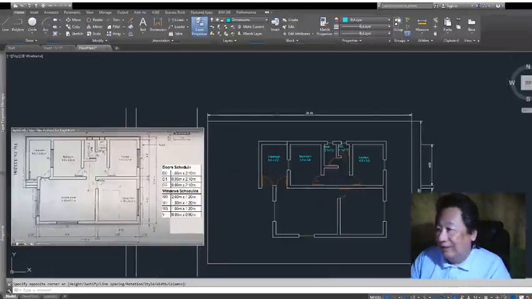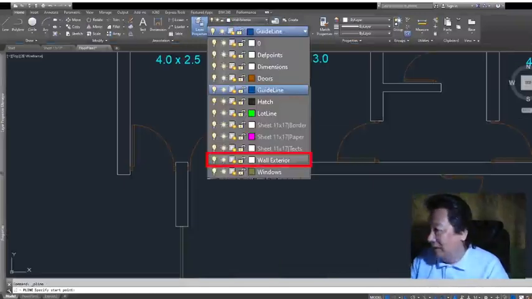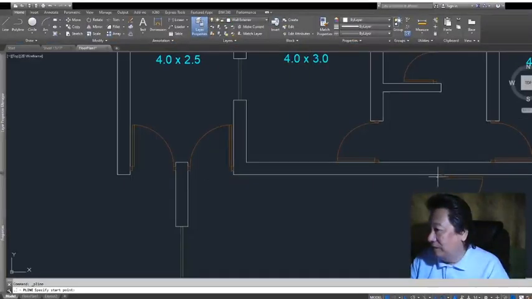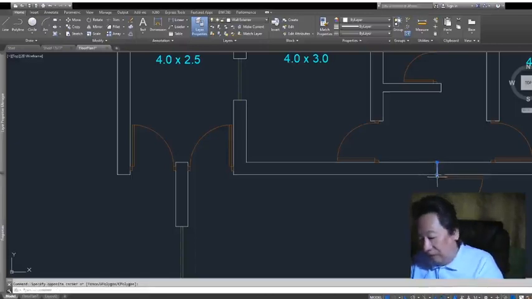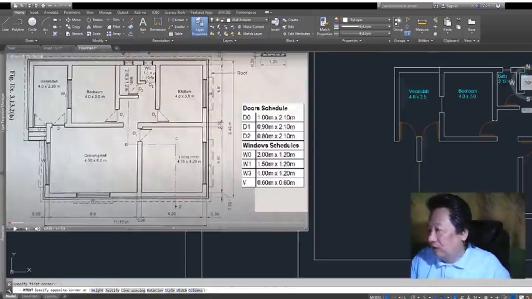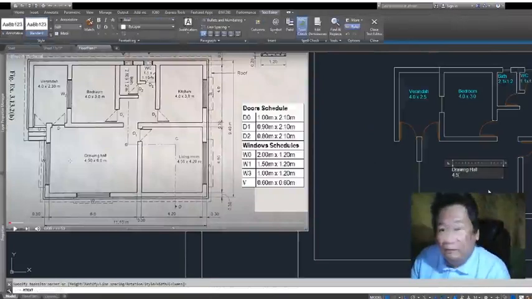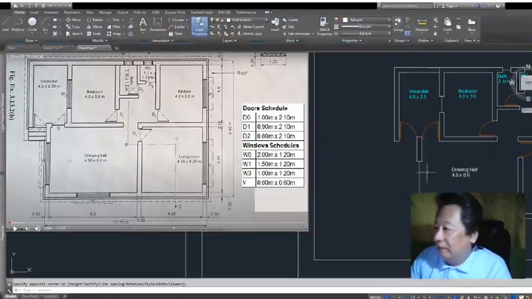Oops, meron palang break yun. Lagay muna natin yun. Kalabel itong bag na to. This, that, break. Yung ka-level naman ito is nakabilang wall. Ayan, nakabilang wall. Okay, and then pwede na. Where you draw cross. Drawing wall. 4.5 by 6. Okay.